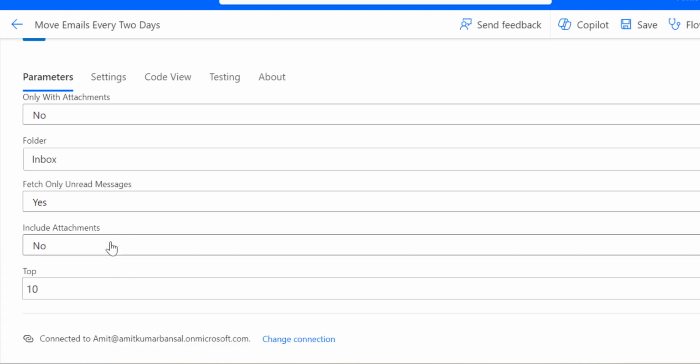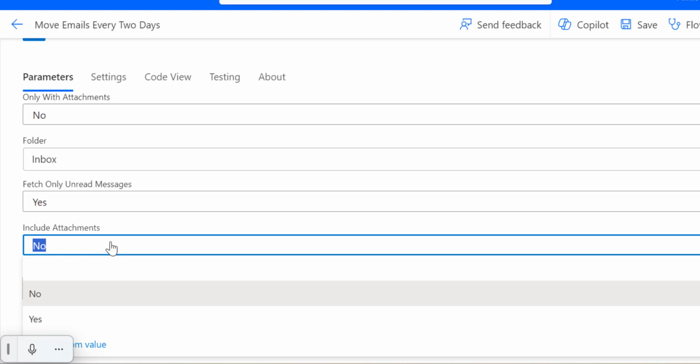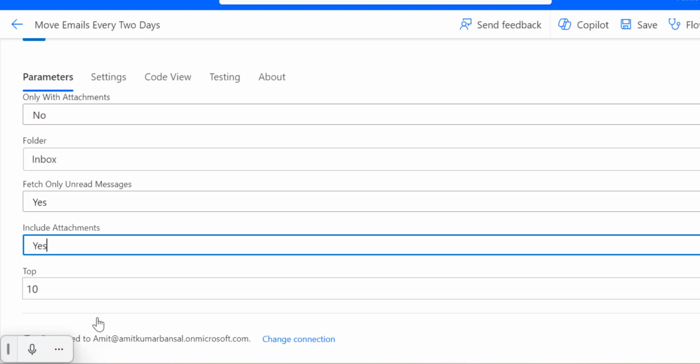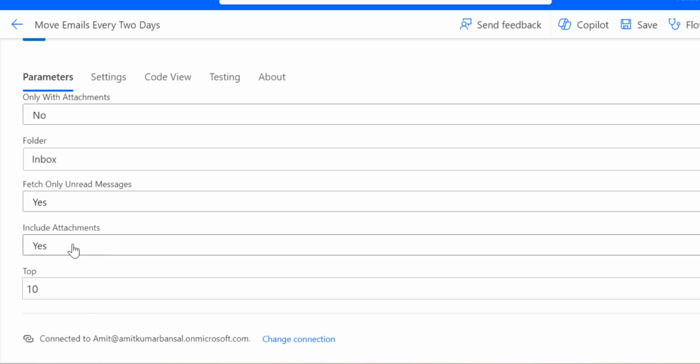Third is include attachment. By default, the setting is no. Once again, I recommend changing this to yes so that emails with attachments are included. Select yes from the drop-down menu. I have selected and changed it to yes.